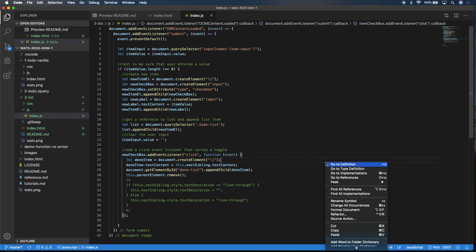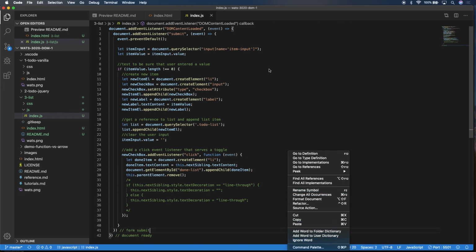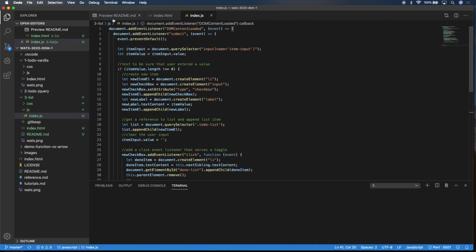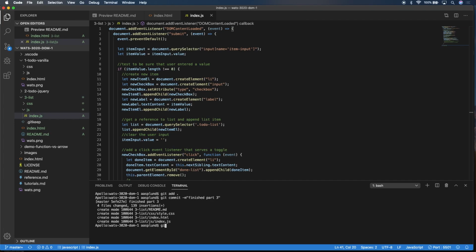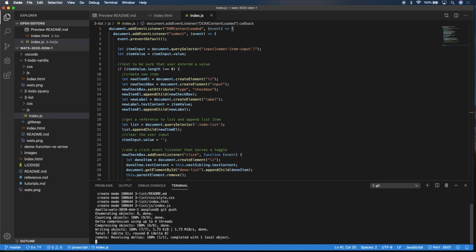So now we're going to go ahead and we have to go to the terminal, which of course I don't have a window open, so we'll just do that. And we'll do git add, git commit, finished part 3, and git push. And with that done, that completes part 3.